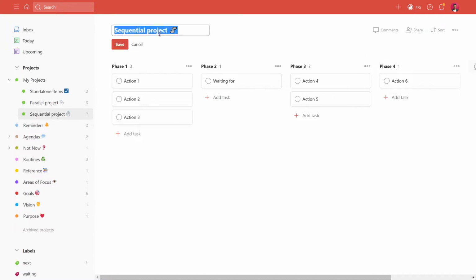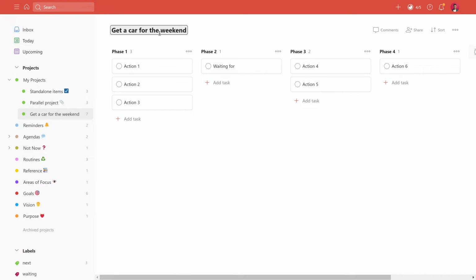So let's say, for example, we have a weekend trip scheduled with the family, but we don't have a car. So what we want to do is get a car for the weekend, right? That's the outcome that we're looking for here. So what could a few actions be in the first phase? Let's call it the preparation phase. So you can change the name of the board into preparation.